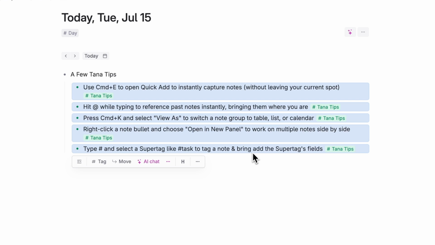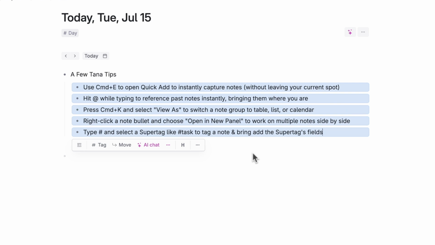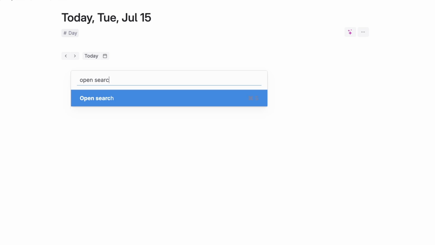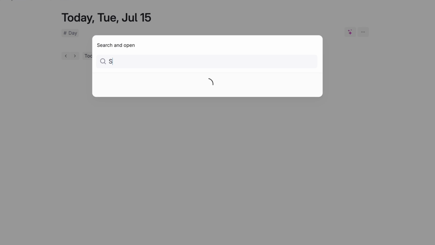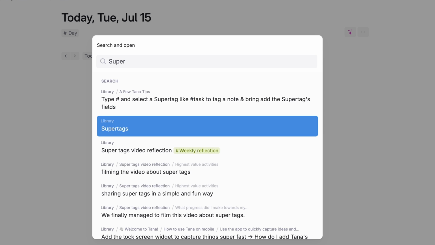Remove tag. This works the same as add tag, just in reverse. The open search command will open your search menu, showing your most recent notes and narrowing down a search across your entire workspace as you start to type.